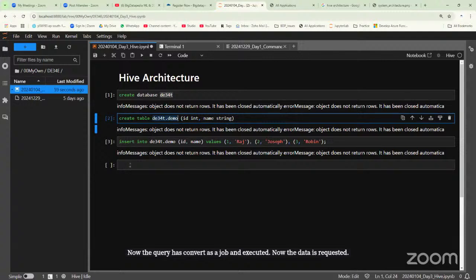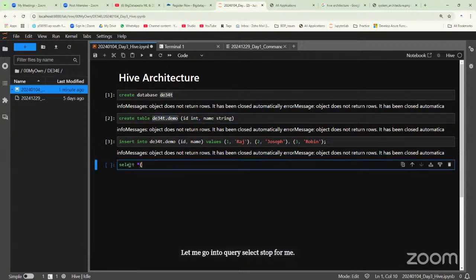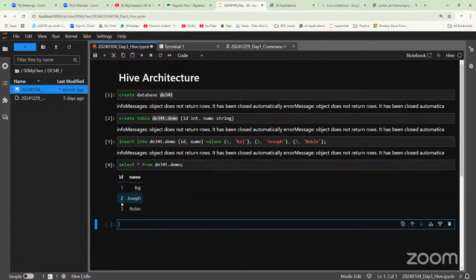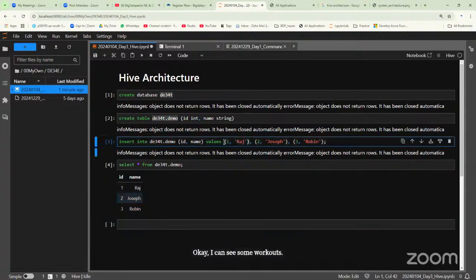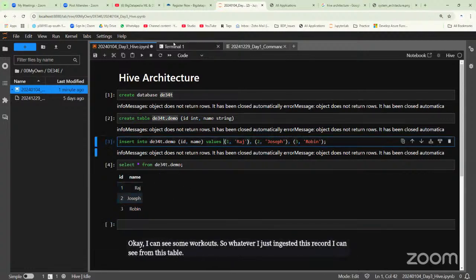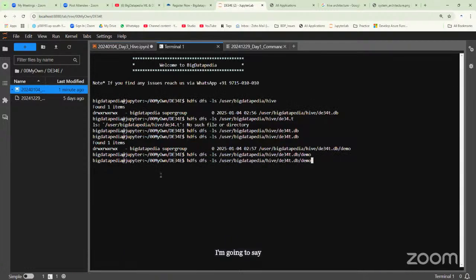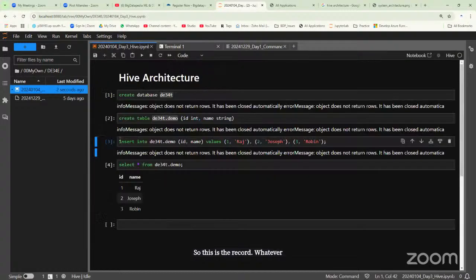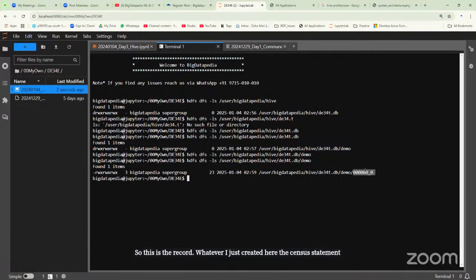Let me run a select query on the table. Okay, I can see some records. Whatever I just ingested, I can see from this table. Now I'm going to look at the table level, the folder level. d34.db is a folder and demo is a folder, automatically created. Inside this folder I pushed some files, which were just created. Whatever I created with this insert statement has been created as a file right now.